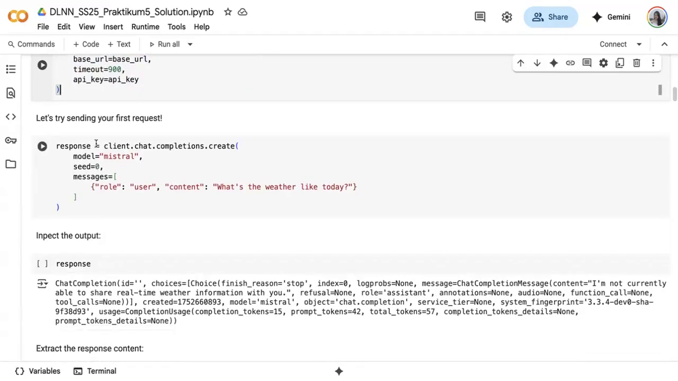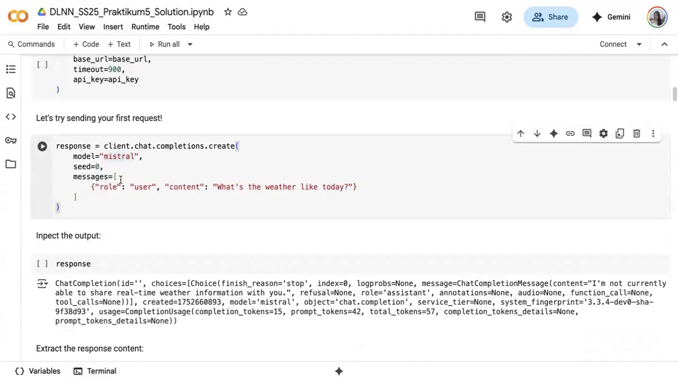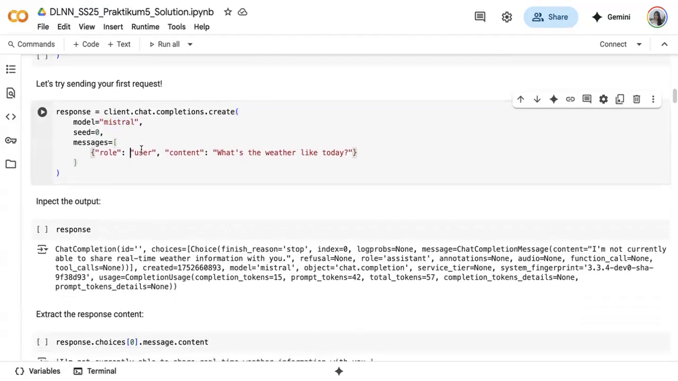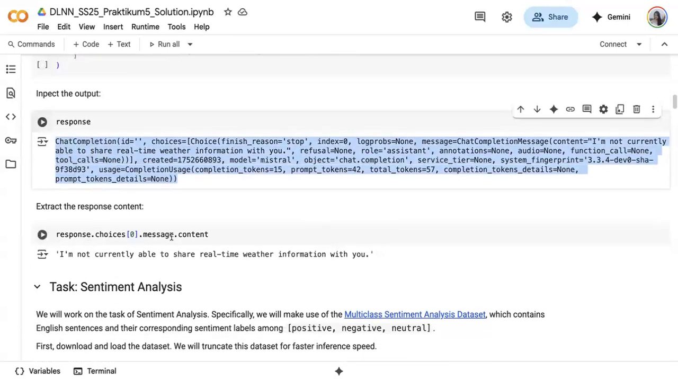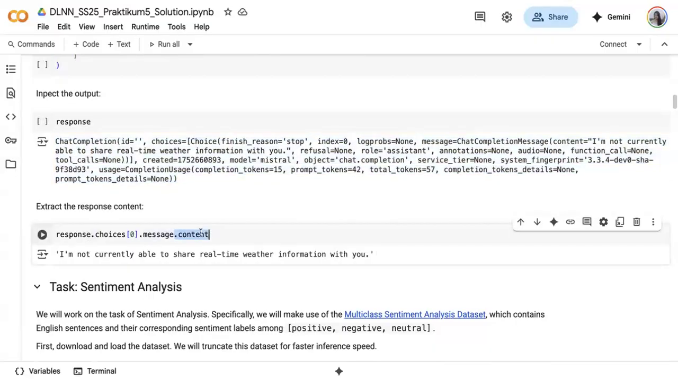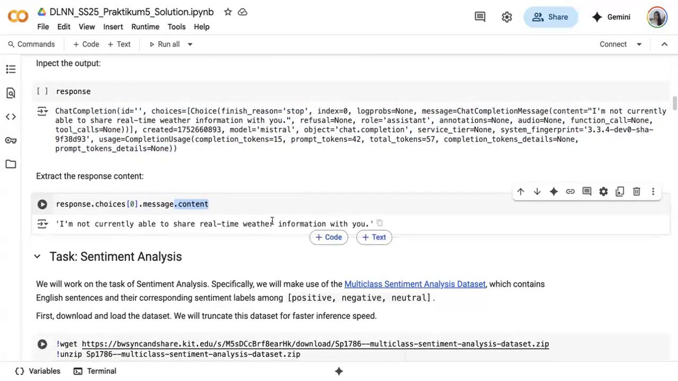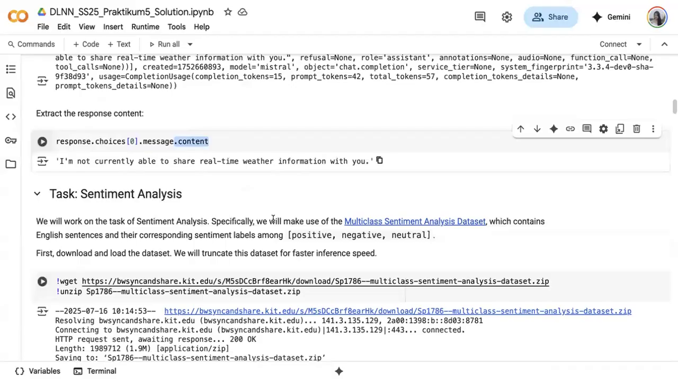So here is the code for you to send your request. Here, client.chat.completions.create, and then you format your message with the role of user, and then the content, for example, what's the weather like today? And then here's the output. In order to extract only the content, you can access the content field, and then you can see the LLM answer. So that's about using the OpenAI API for inference with large language models.